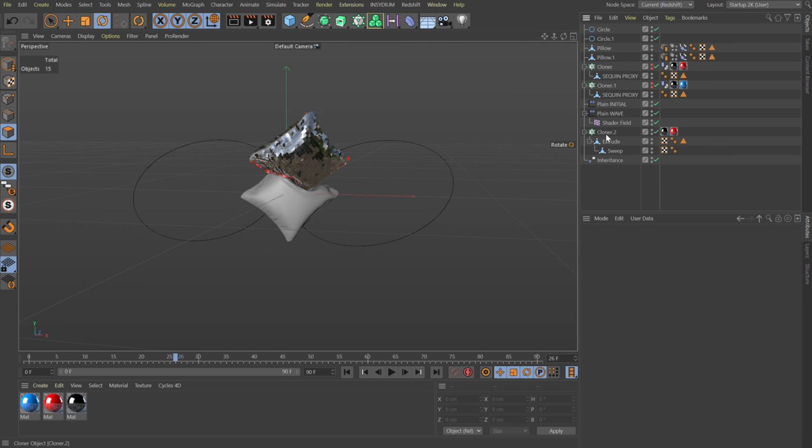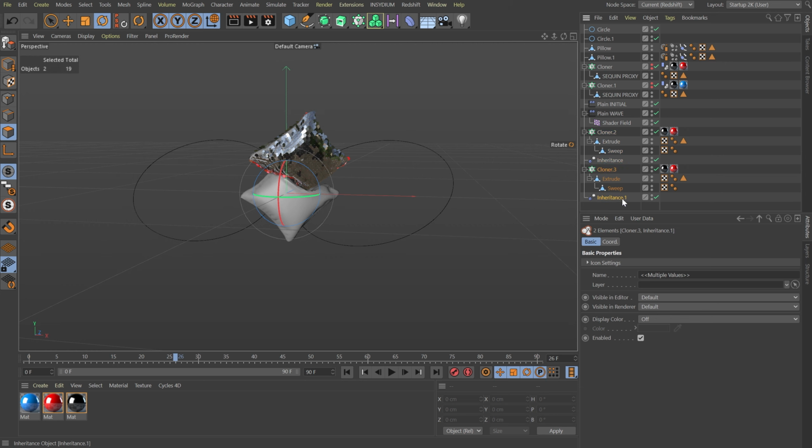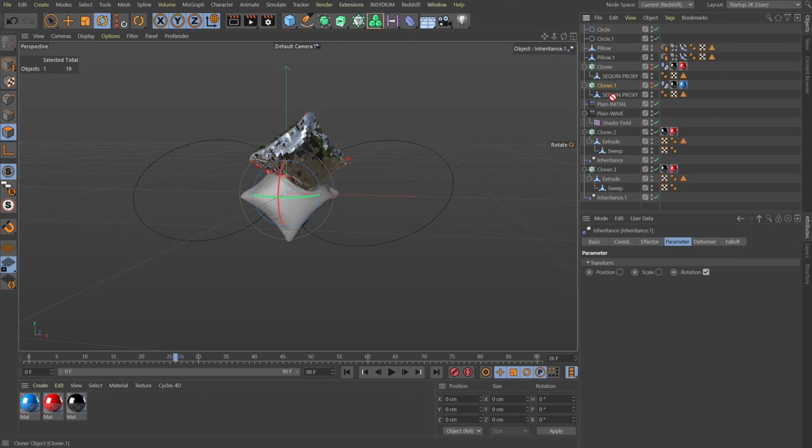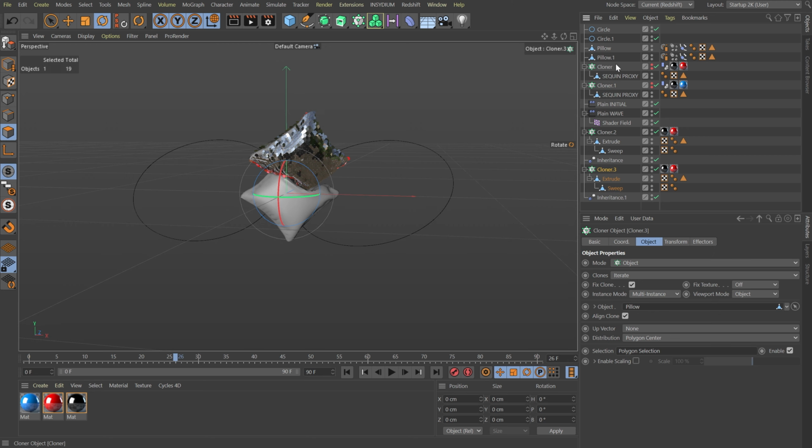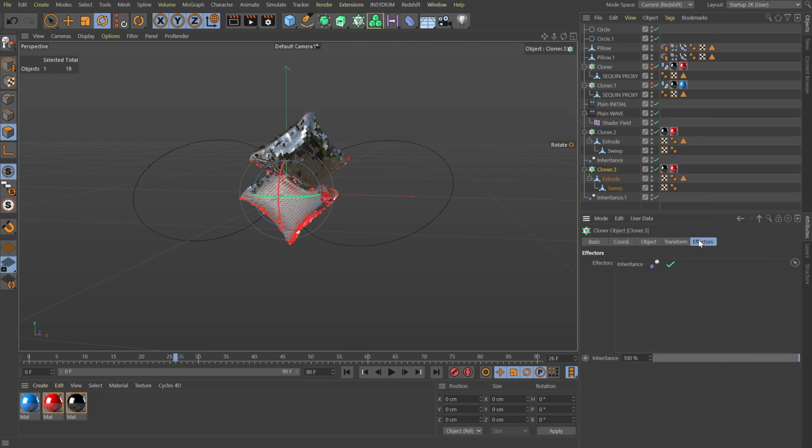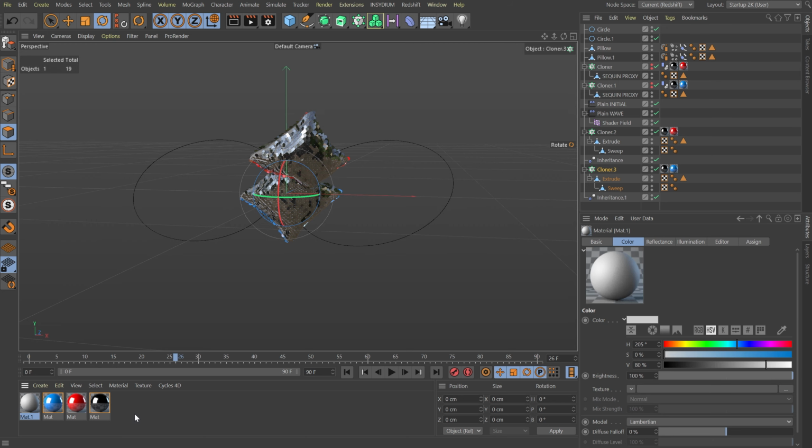Now I will duplicate these two elements. This would be inherited from cloner 1. In cloner 3 I will drop pillow 1 with selection. And in the other effector stack I will change inheritance to inheritance 1. And I will update the material to blue. Also I will create a new material for the ribbon.